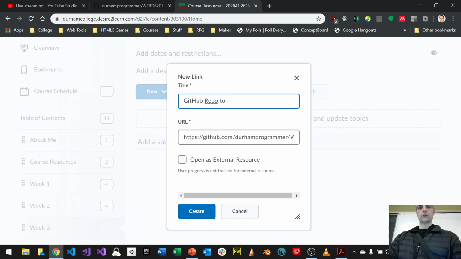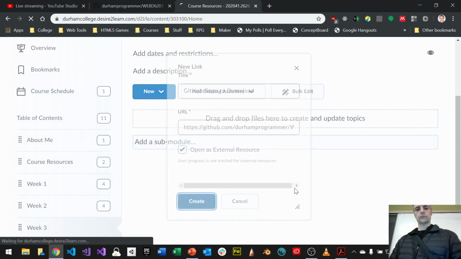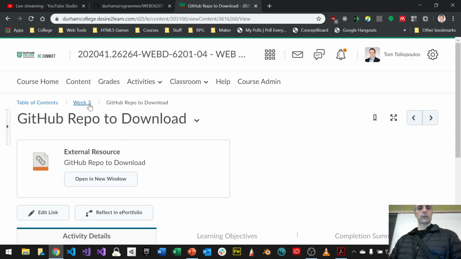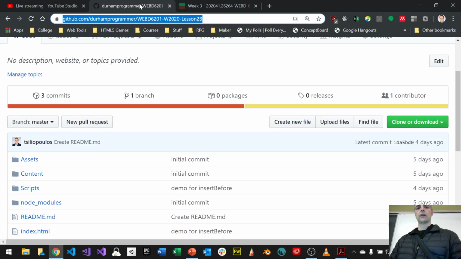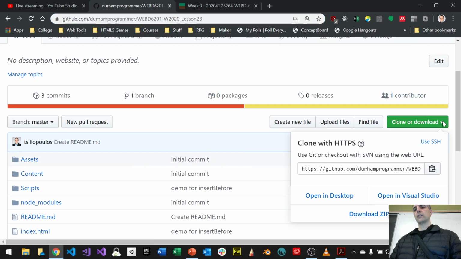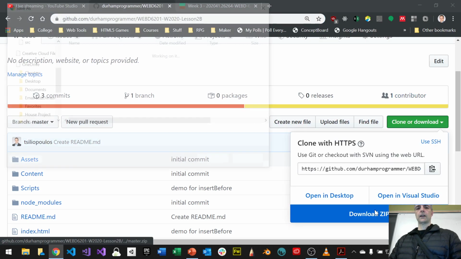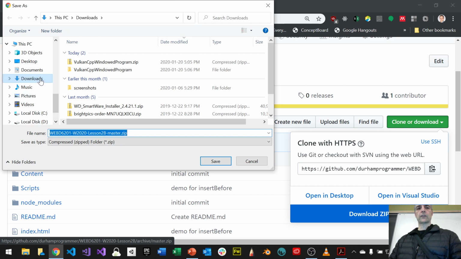Go up to the GitHub repo to download. Okay? So that's week 3. Please go up on week 3's page and grab that repo to download, which will take you to this link right here. You click download. As an example, I'll do the same thing to show you how it's done.